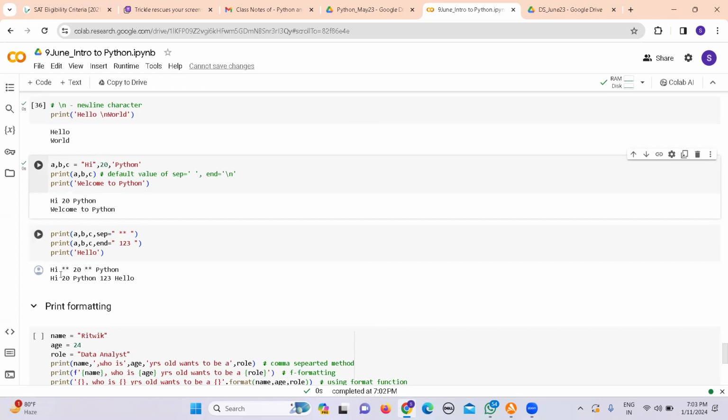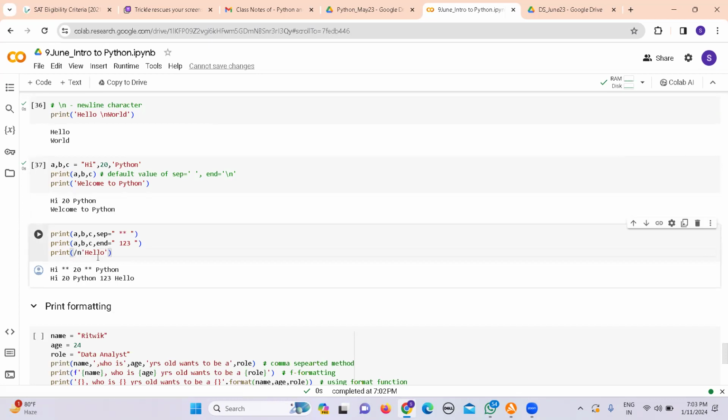After the ending, 1, 2, 3 is going to be printed. Here we can see I love Python, and the ending means 123, and the next statement would be file. If I use a new line over here, it's not in the bracket itself.